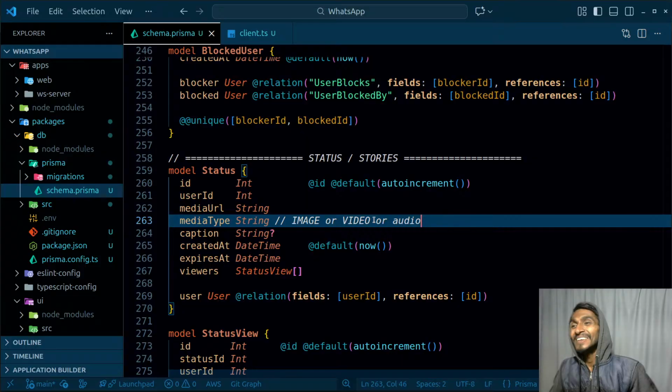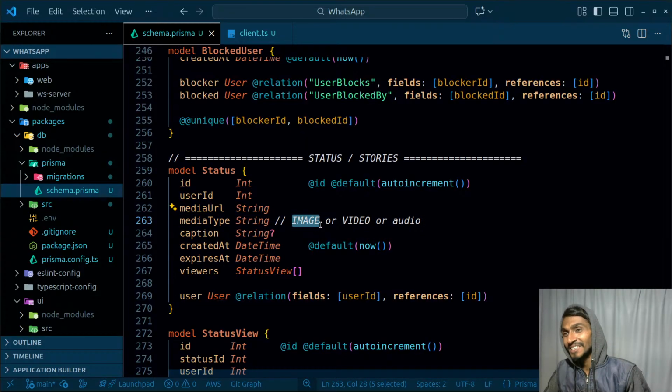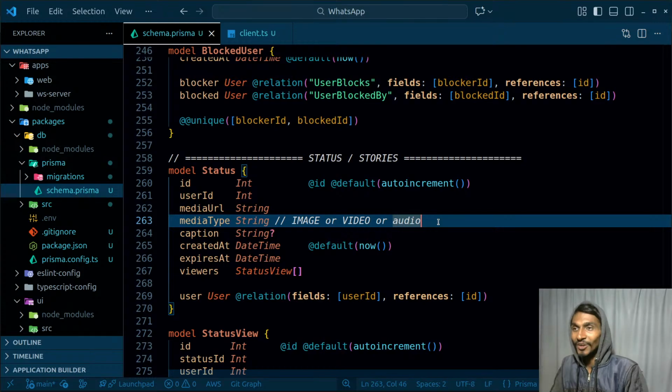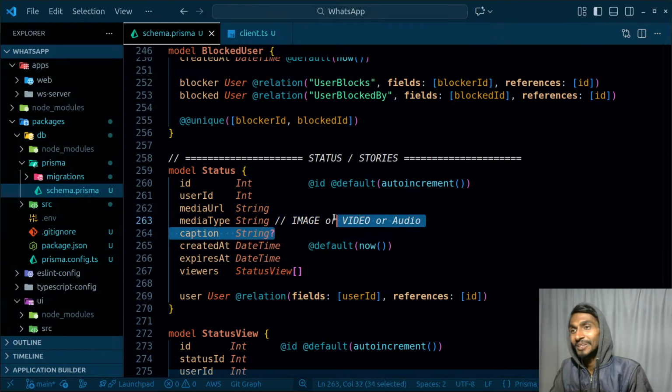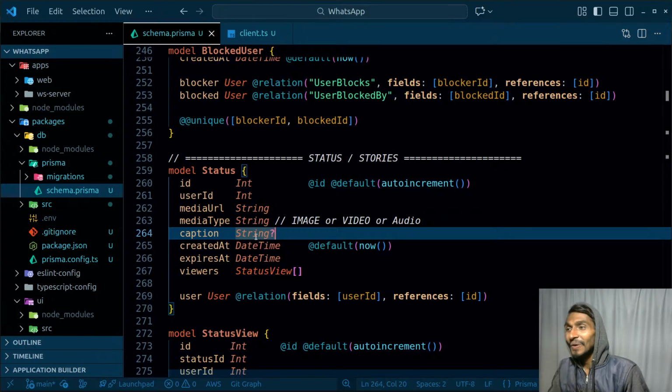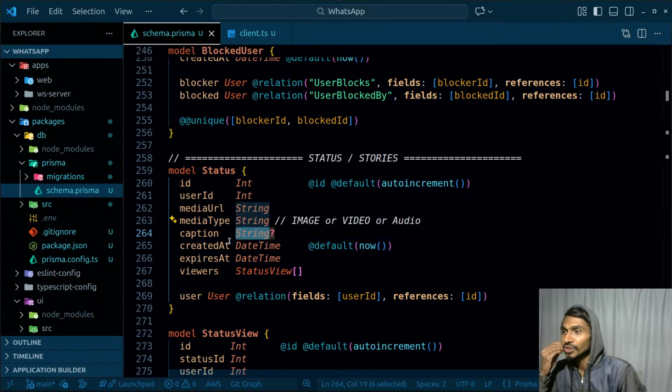Why not? Image can be there on the status, video can be there. Why can't I have audio? I can definitely have audio. I just have to make it playable. That's it, so I'm going to have audio too. Okay, captions. Captions are what you get below the media. That's going to be a string. That's fine.